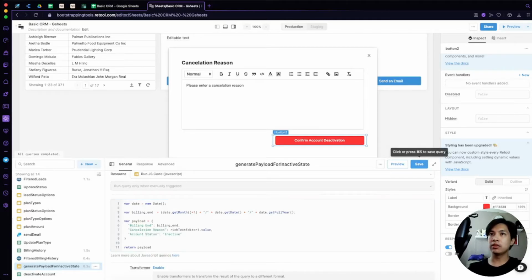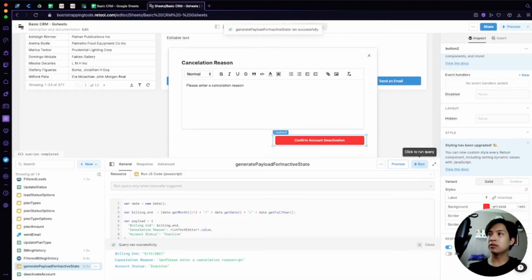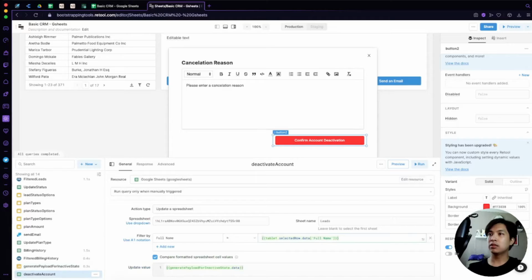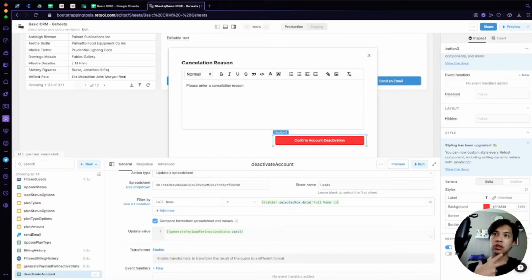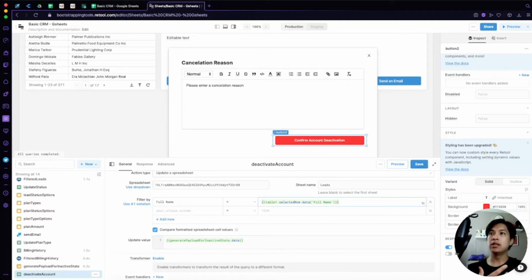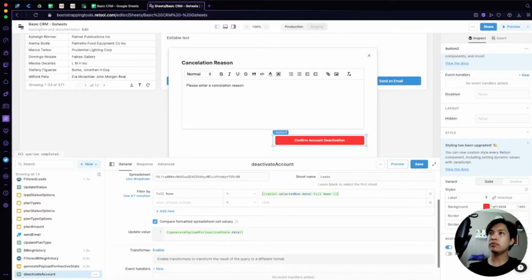So we're going to save this. We'll run it. It's going to finish running, and then when we look at this, we should see here that we have billing ends with the value, cancellation reason, and then also account status as inactive. So if we run this, it should actually go ahead and update the table for us.